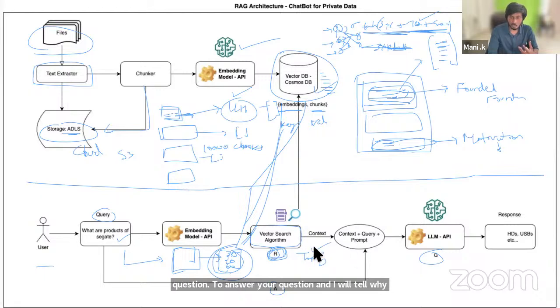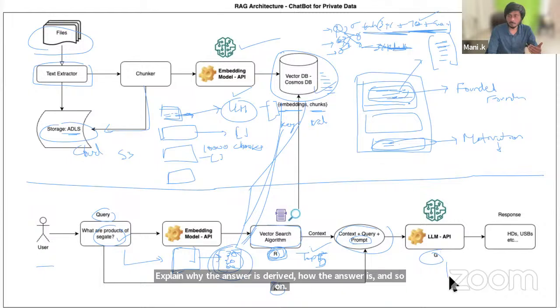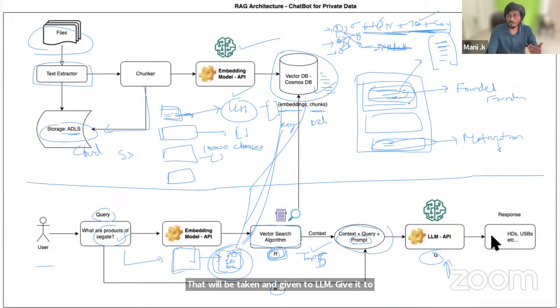After that, all the top 5 are considered as the context. The context will be combined with the query and with a prompt, let's say answer in one line, explain why the answer is derived, how the answer is derived, and so on. That will be taken and given to the LLM, and the LLM will give the output. So the first part is R. Combining the top 5 chunks called context, the query and the prompt is called augmentation. And this part is called generation, which is done by the LLM.